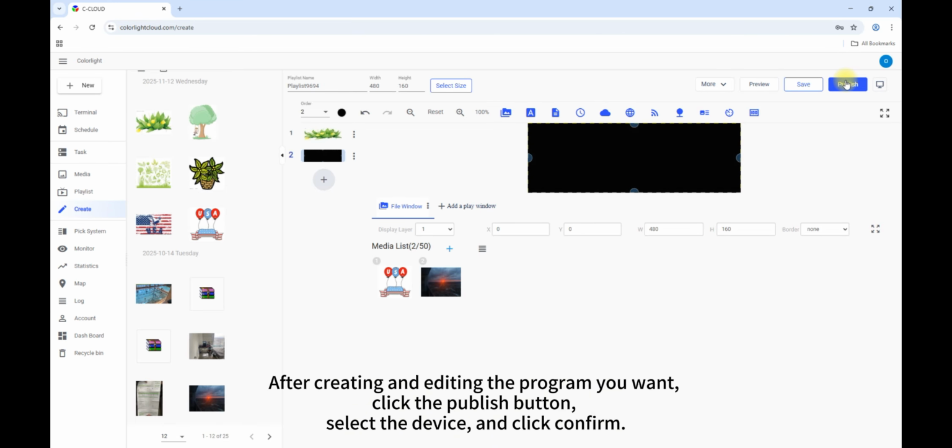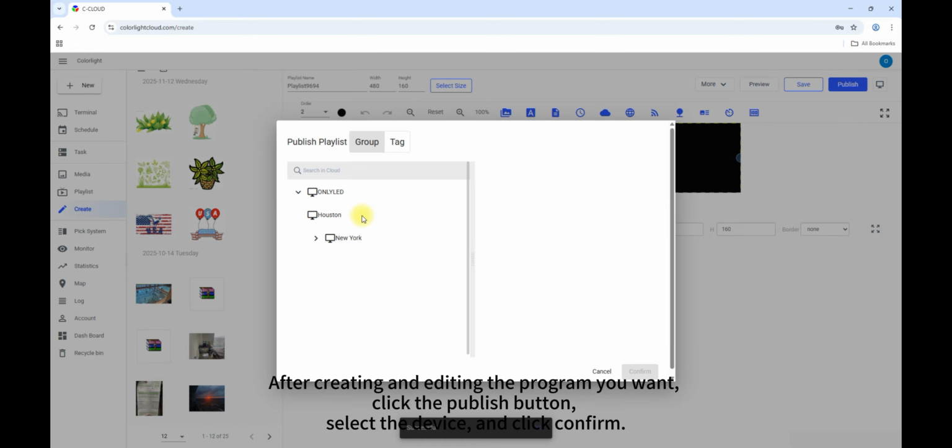After creating and editing the program you want, click the Publish button. Select the device, and click Confirm.